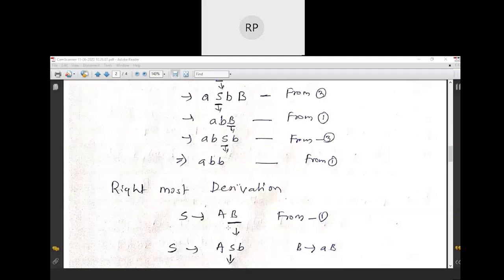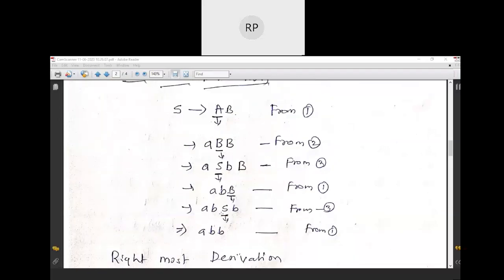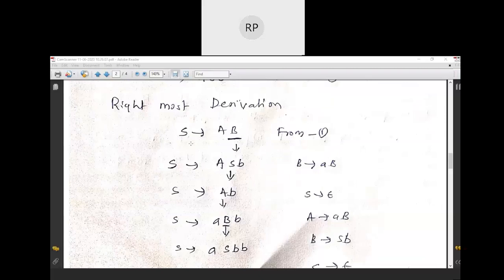Similarly, consider the rightmost derivation. Now start with the start symbol S, and I will take S tends to AB. Now here, instead of scanning from left to right, we are going to scan from right to left, meaning I am going to scan from this end. Now the first non-terminal encountered is B. I am going to replace this B first. Earlier I replaced A first. Here I am going to replace this B first.